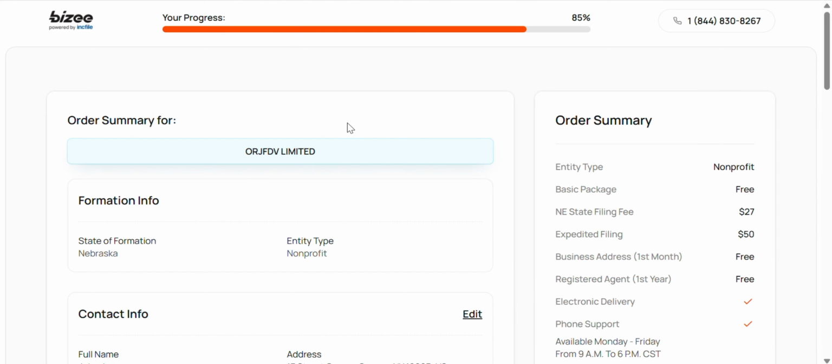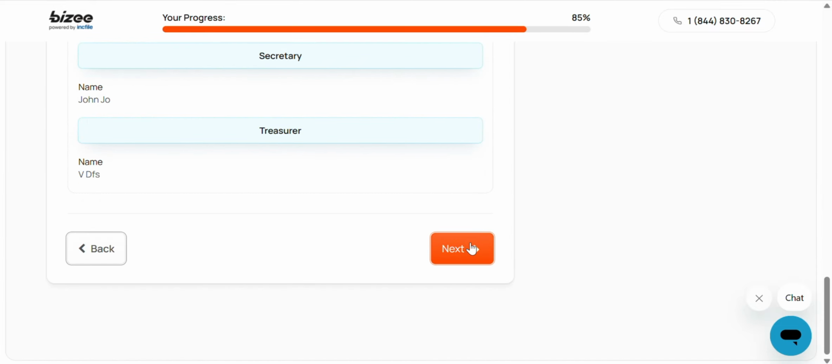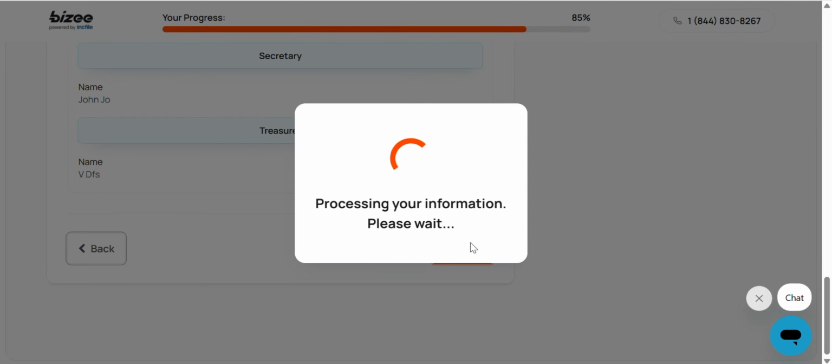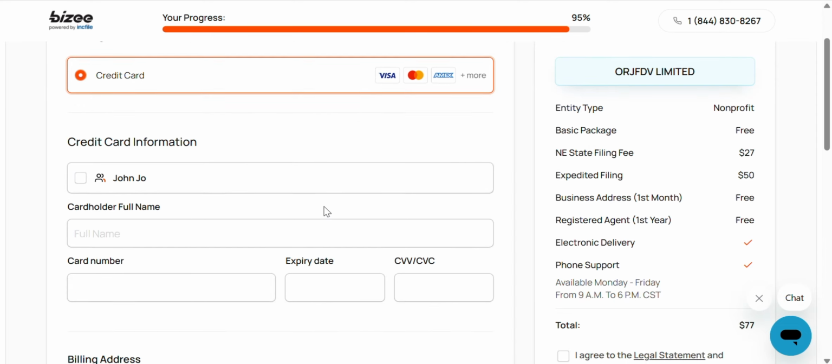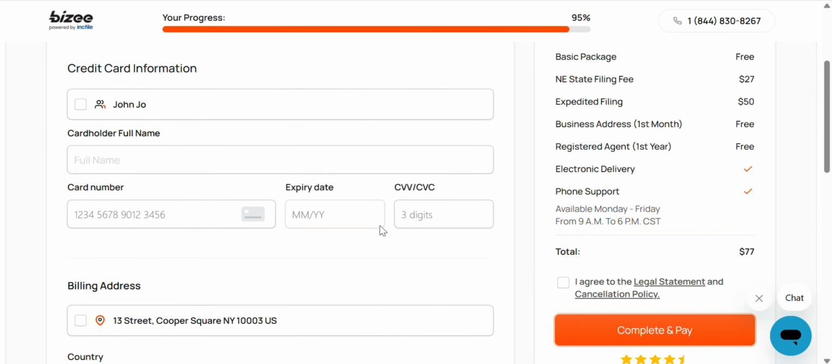After that, you're going to see your order summary, and once you do so, you scroll all the way to the bottom and click on Next. Here you give your billing information, your correct credit card information, and once you do so, you simply click on Complete and Pay, and that's it. You've completed the process of starting a nonprofit organization in Nebraska using busy.com. It's quick, affordable, and beginner friendly.